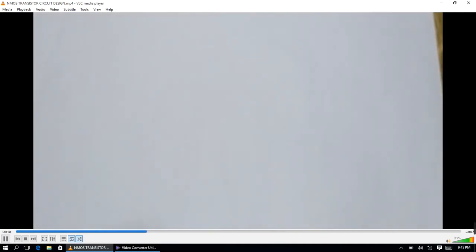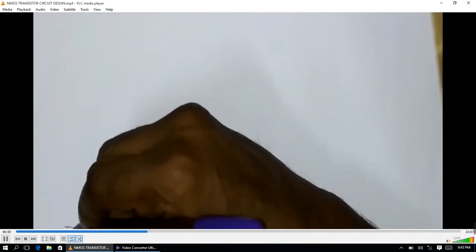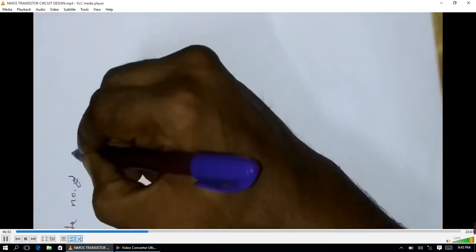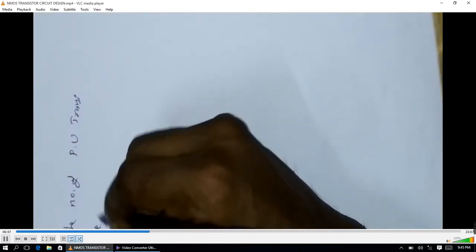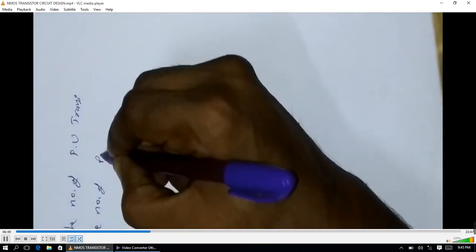Now you can discuss. In this case, the number of pull up transistors, the number of pull down transistors.